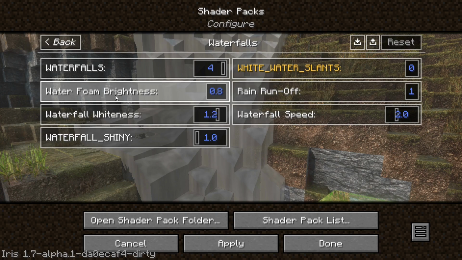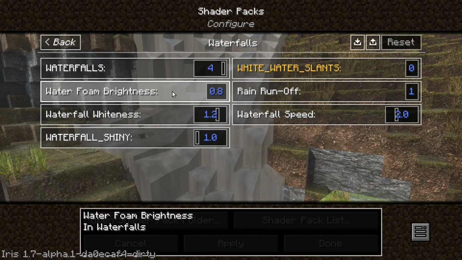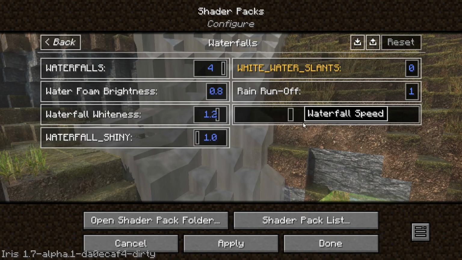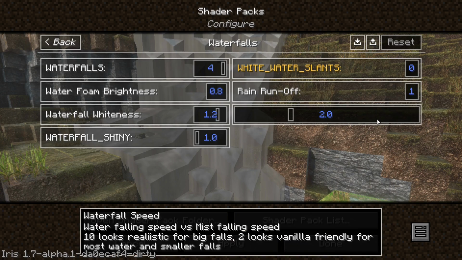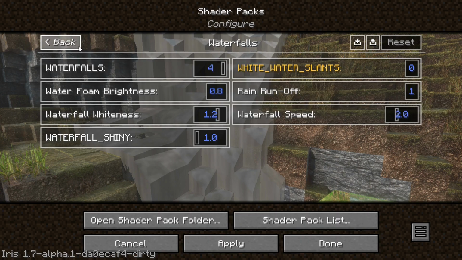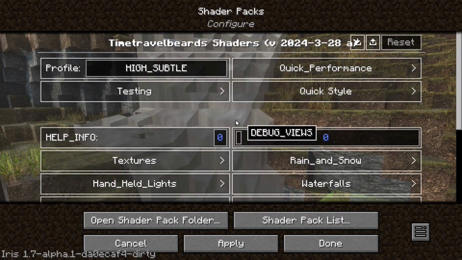Choose how white they are, how bright the foam is, how shiny the water is, all kinds of stuff. 10 here is what I did on the last waterfall demo with the 100-foot falls, but 2 looks good in most cases, so I had defaulted it to that.